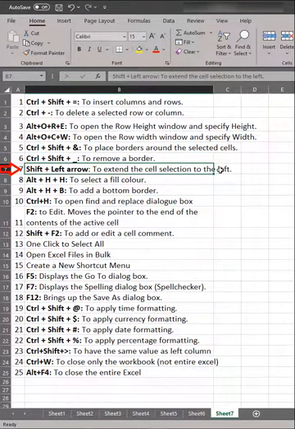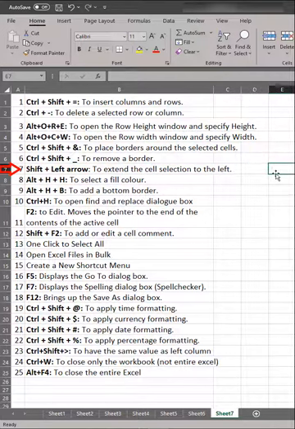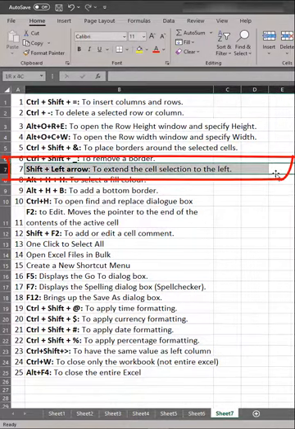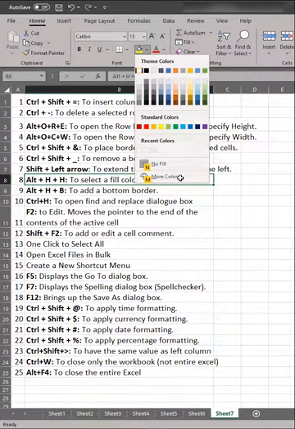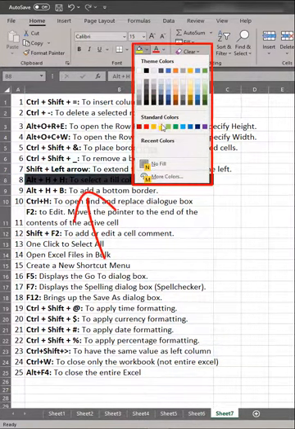Shift plus left arrow to extend the cell selection to the left. Notice that it is selecting the cells on the left. Alt plus H to select the fill color. Notice that the cell color is changing.